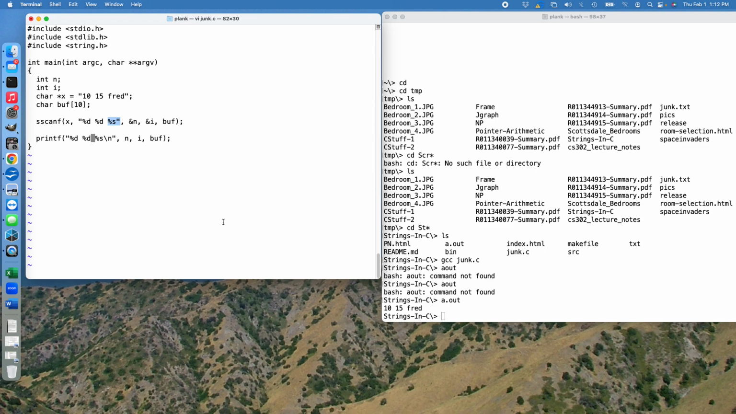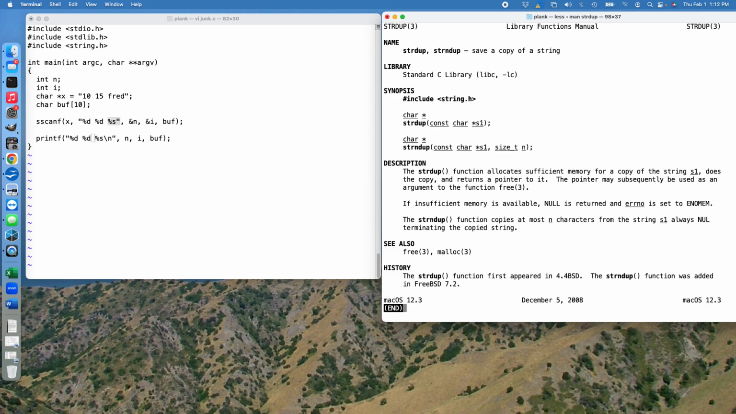Okay, strdup. Strdup gives you more or less what you want. With strdup, you give it a string, which of course is a pointer, and then it's going to call strlen to see how long that string is. It's going to add 1 to it. It's going to call malloc for that, and then it's going to call strcpy to copy the string over.